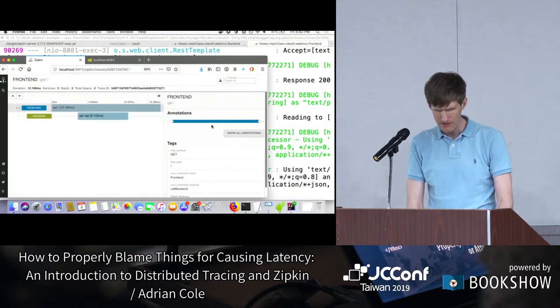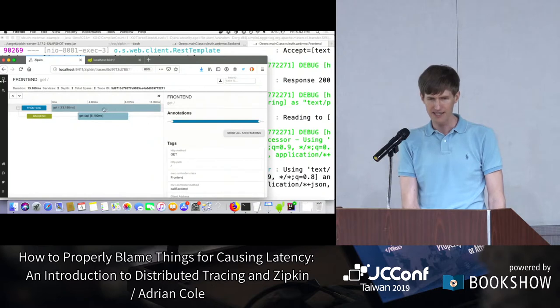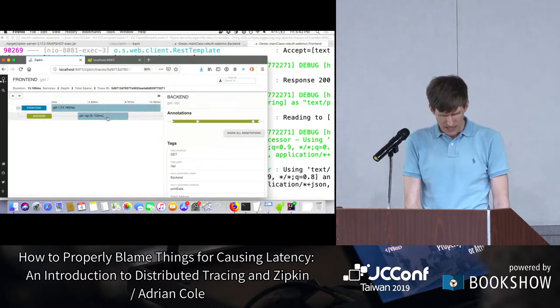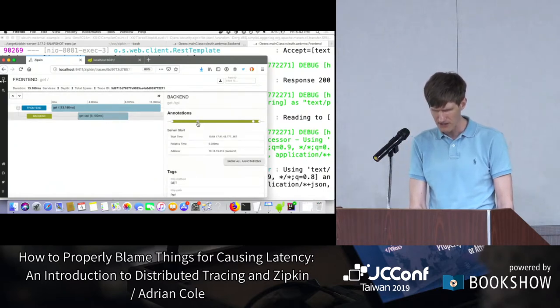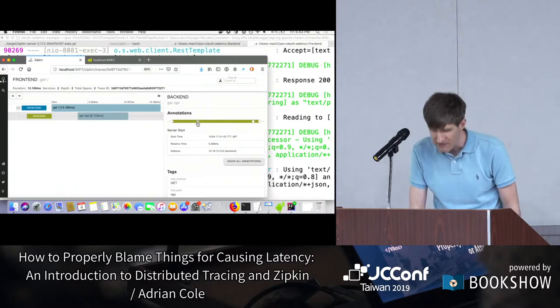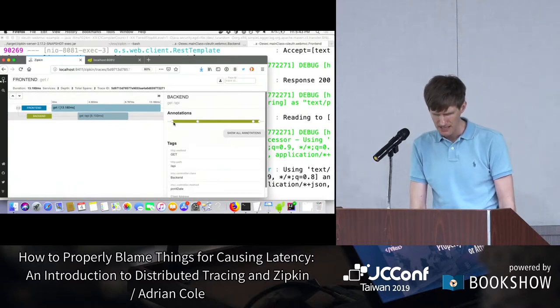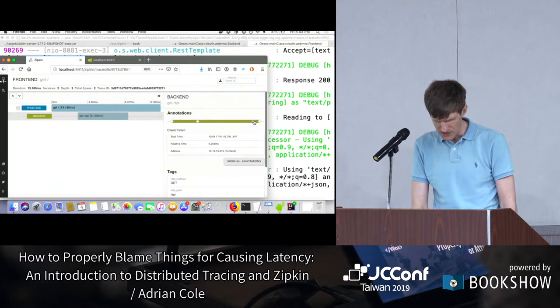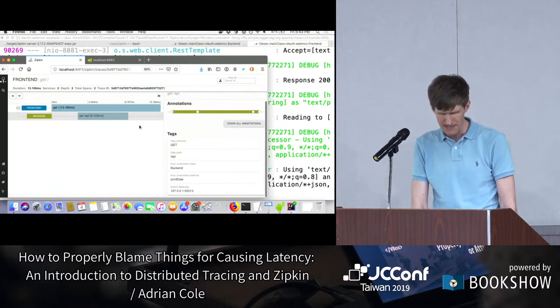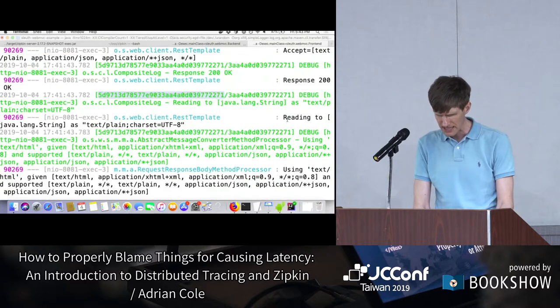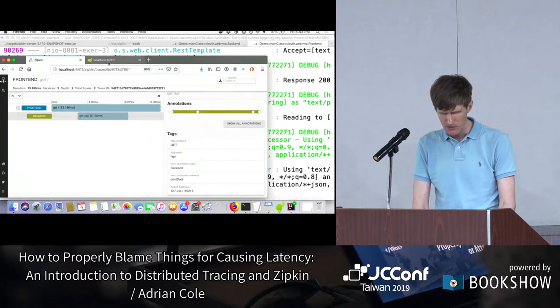So if I look up one of the trace IDs, then I can see the service diagram. For example, I can see this is when it called the back end. Maybe I can click here. Okay, the server started the request at this time, which was 5 milliseconds into the request, and the server finished relative that much time. Here are the tags.